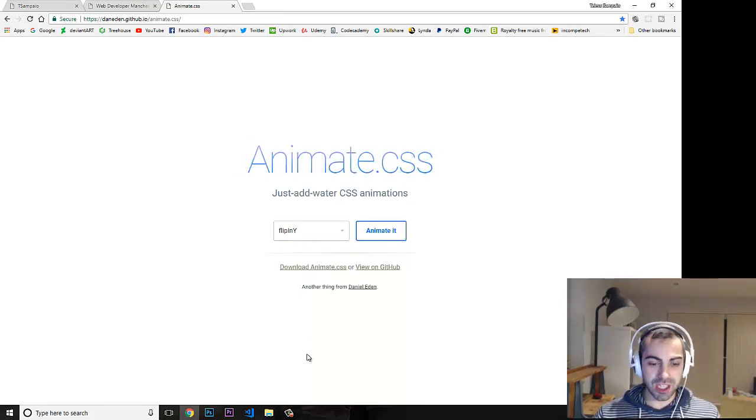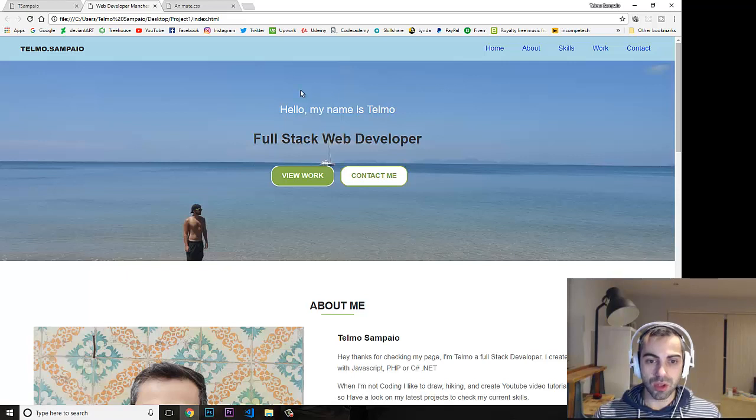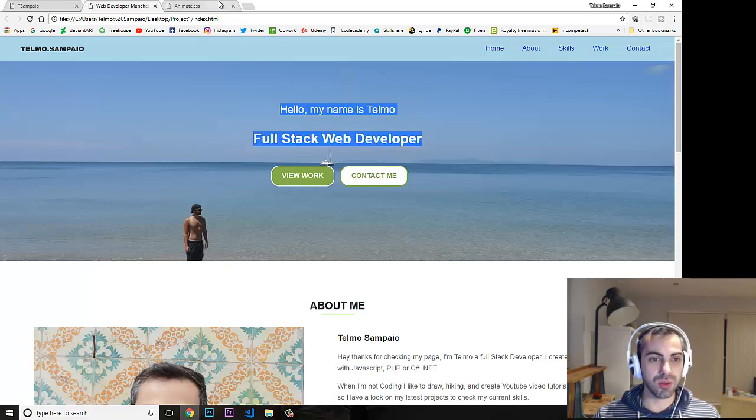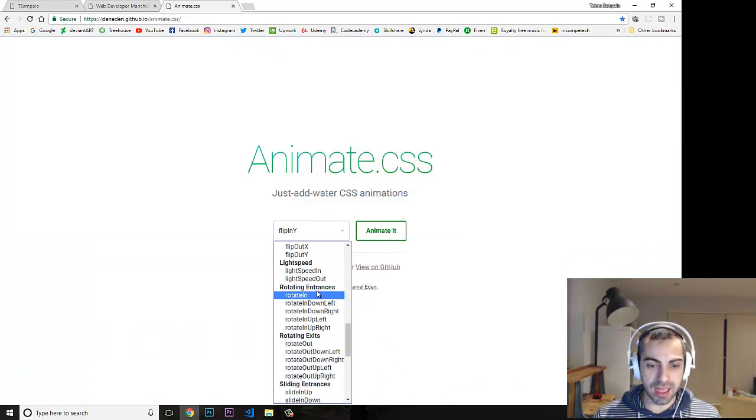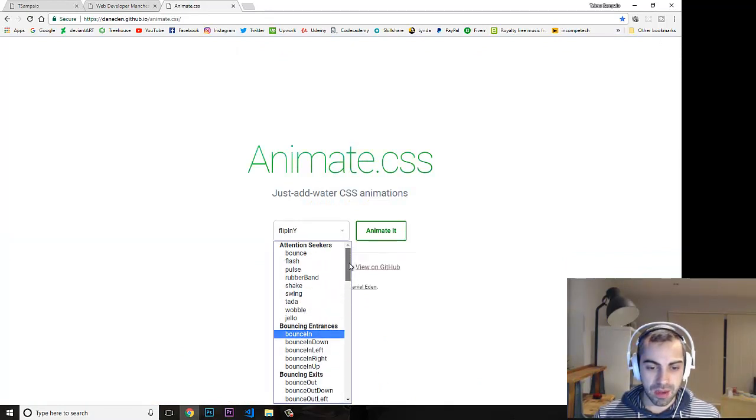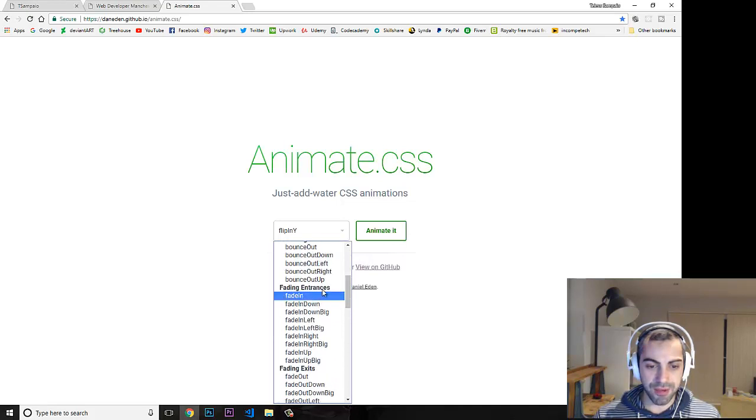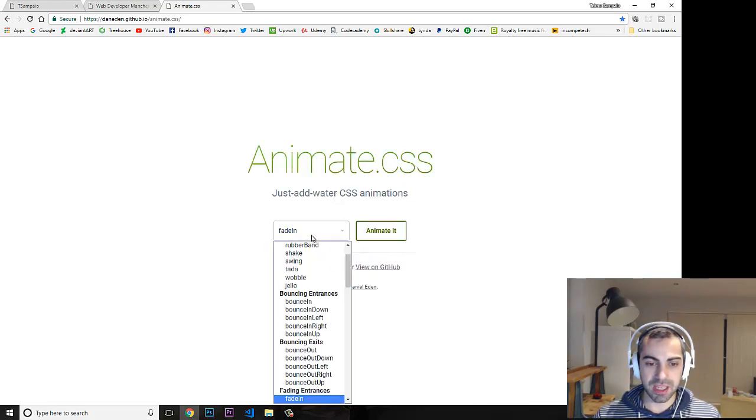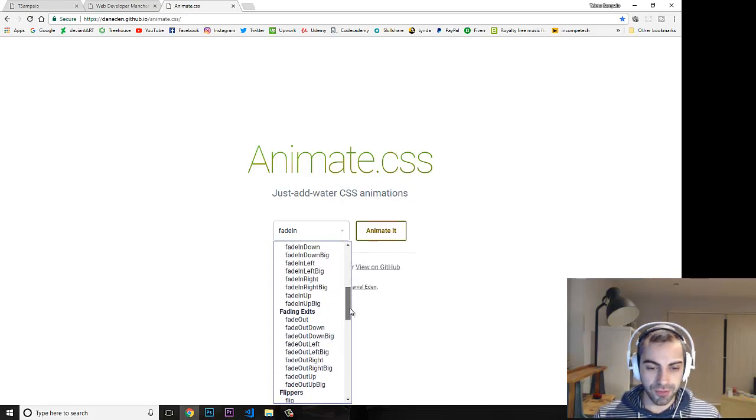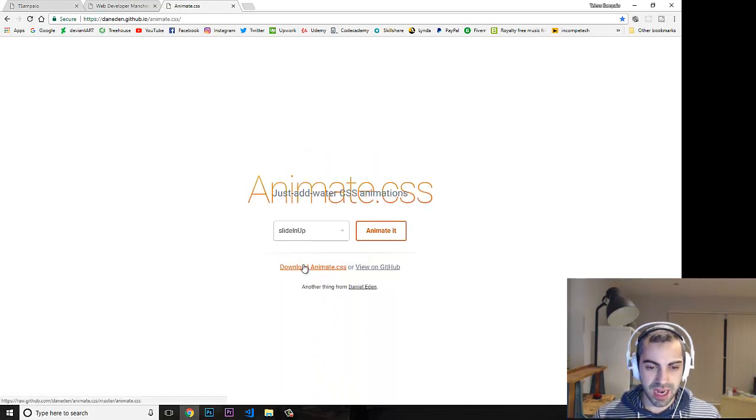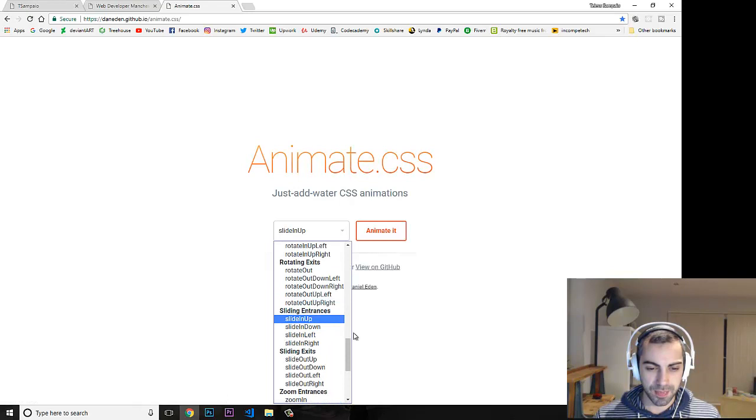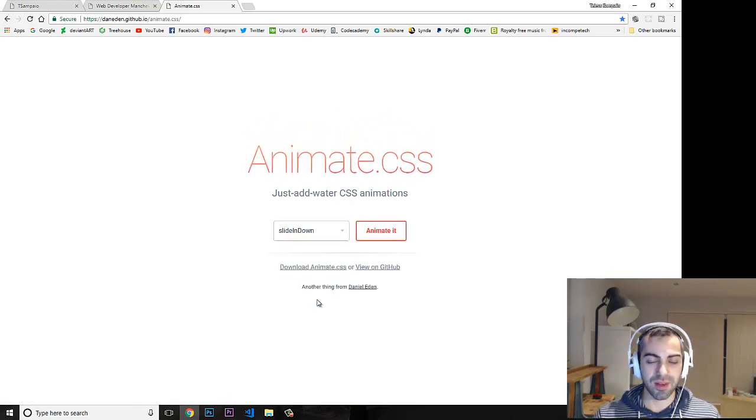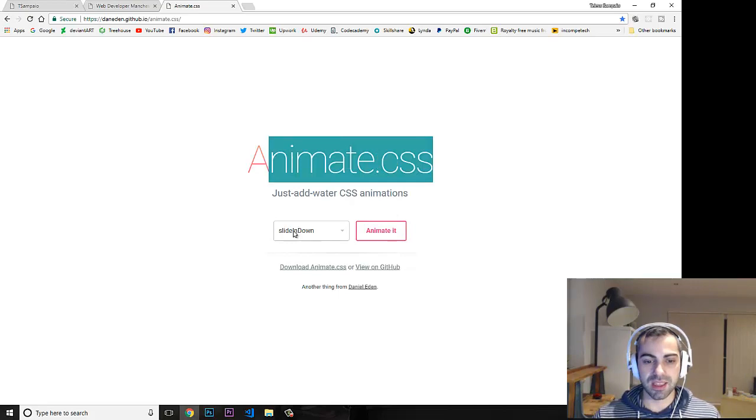So first of all, I want to add an animation on these two paragraphs that we have in these titles. I mean, in these two titles. So I want to add bouncing in. I want a fading entrance, maybe like this, fade in. Yeah. No, not fade in. Let's see what we have. Slide. Sliding up, no, let's see, sliding down, yeah, something like this, sliding down maybe.